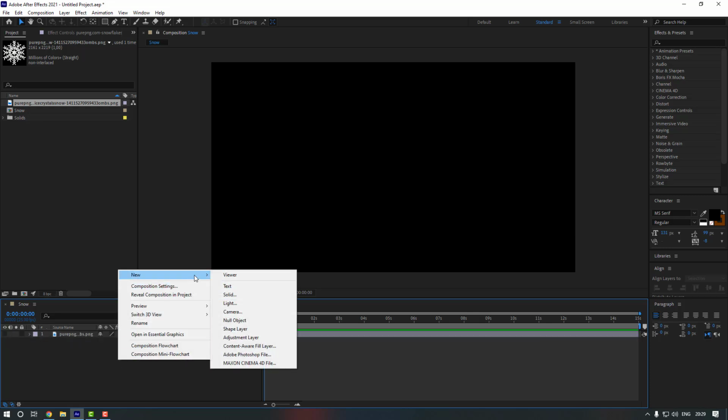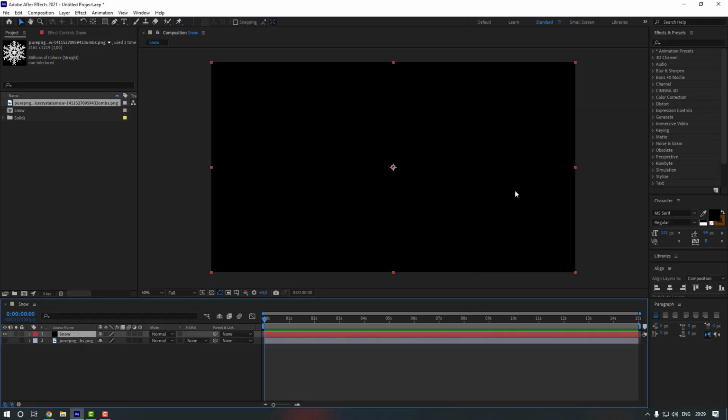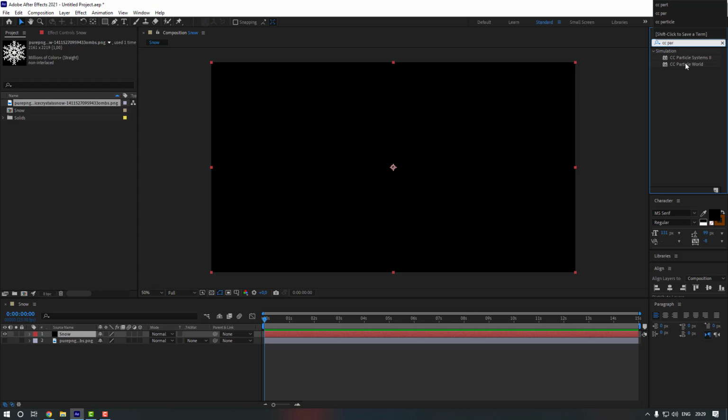Now right mouse here, go to new and let's click to solid. And let's rename it to snow and click OK. Now go to FX presets and let's search for CC particle world. Now let's hold it and let's move it to our solid.